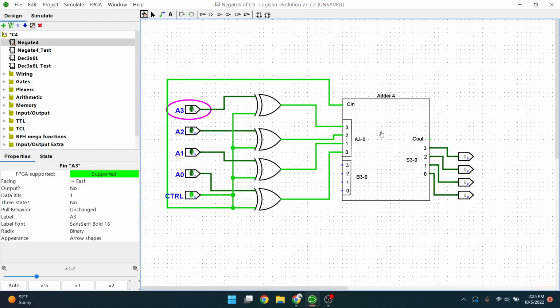So this negator has this control switch that says whether or not we're going to let it work. If it isn't on, it actually doesn't do anything. It just outputs exactly what the input is. And if it is on, it'll do the 2's complement.